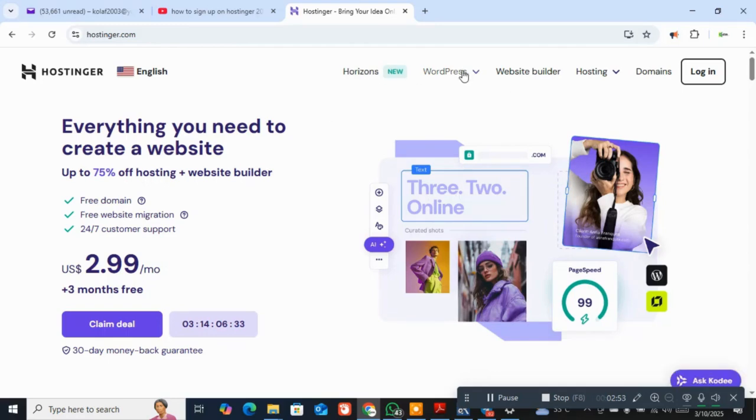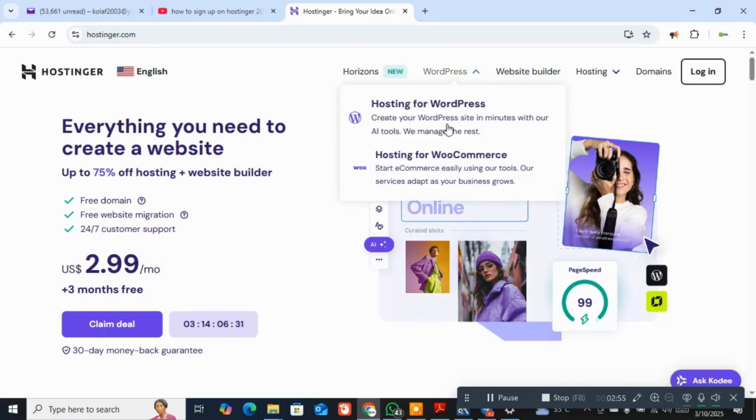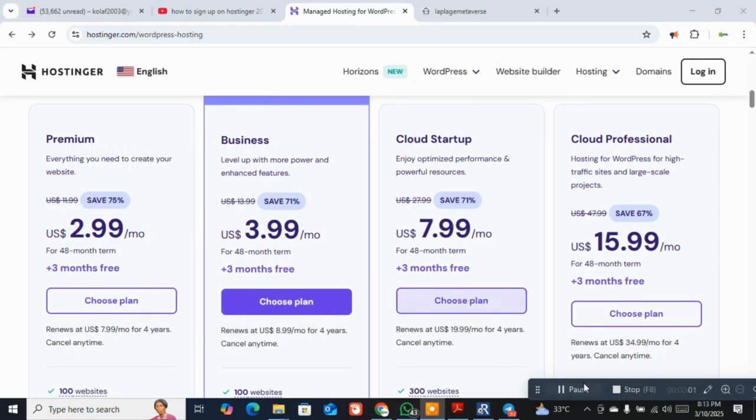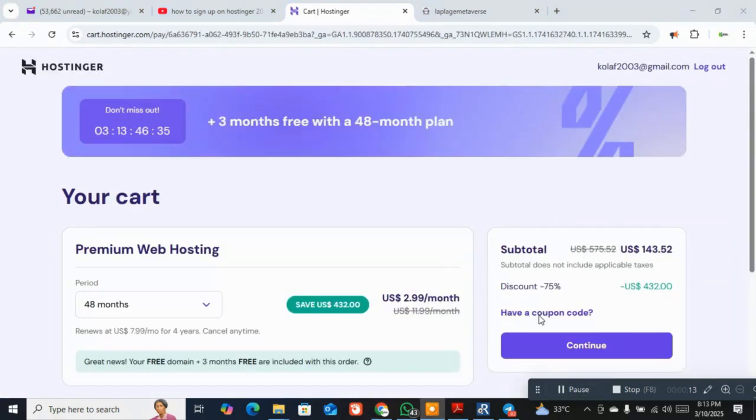Here we can see we have WordPress hosting, so you can create your WordPress site in minutes. Let's click on that. Now that we're here, you can choose a plan. For example, you have the premium plan, so let's select that. That's going to take us to our cart.